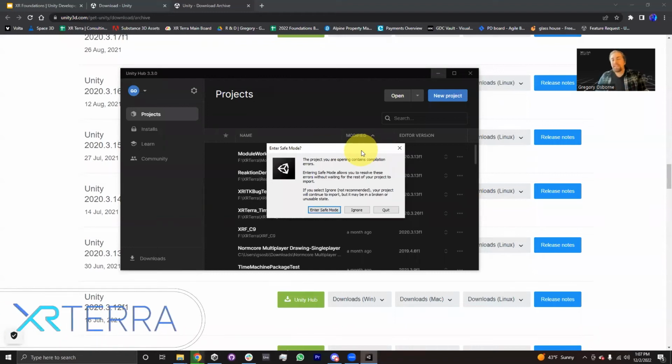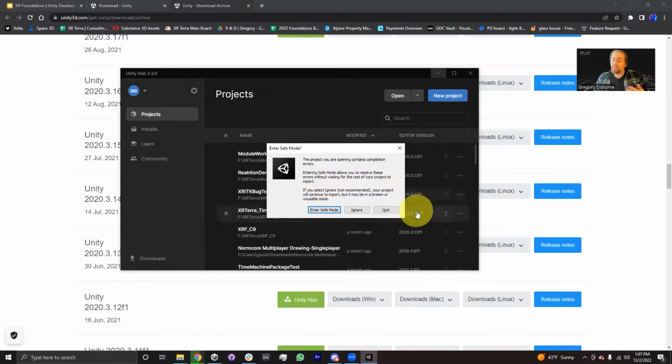So one thing that's happened recently, and this may not happen to you because I suspect they've updated something to fix it, but there's a possibility that when you first create a project with the Universal Render Pipeline, it'll ask you to enter safe mode. And this is because, thanks Unity, they broke the render pipeline package.